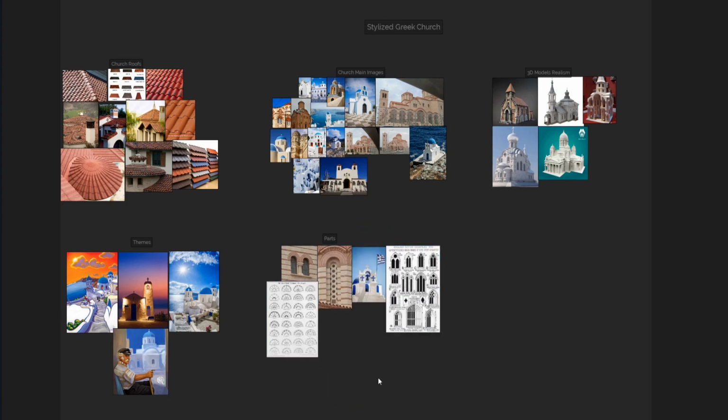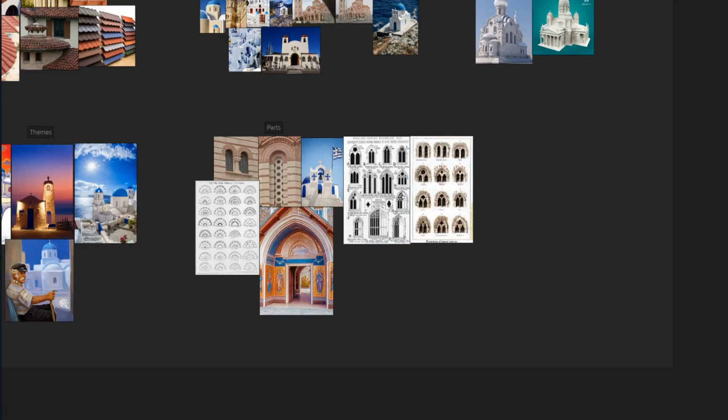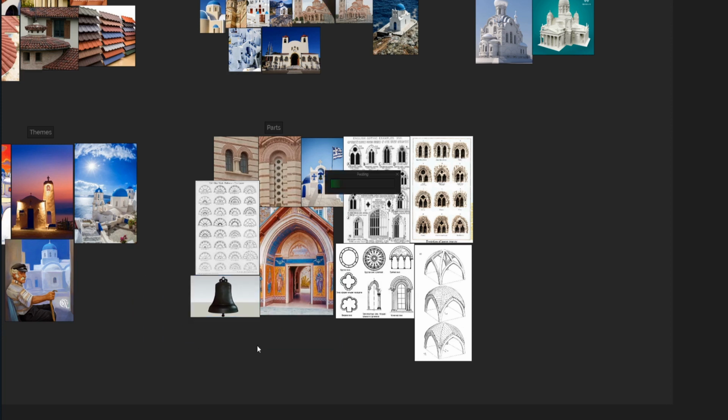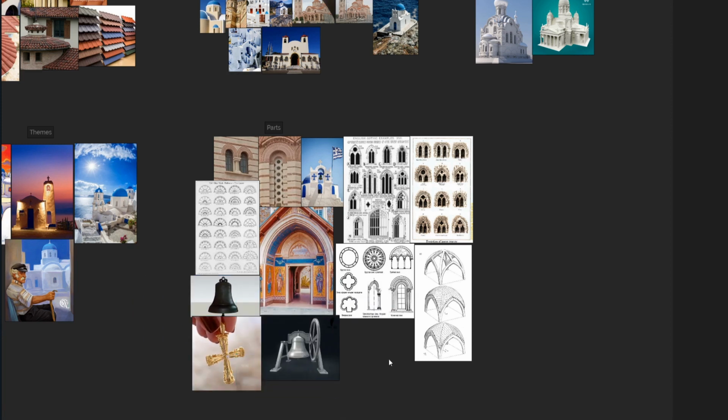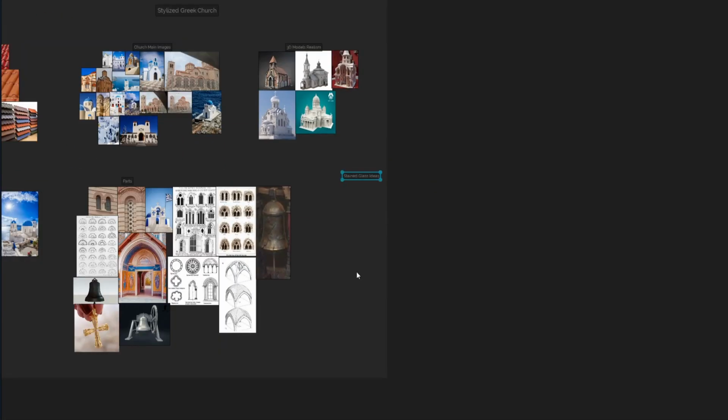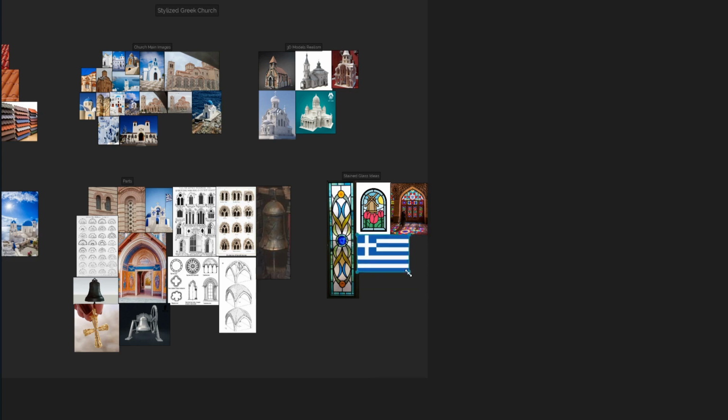And then of course we move on to the parts and what makes this a Greek church different from a normal cathedral or something like that. Because in the end, that's what we're wanting to do. You can see there I've also got a bell on there, just so I have an idea of what bells look like in churches, because they are very different.